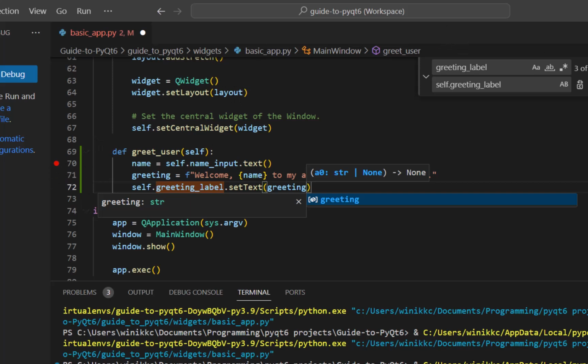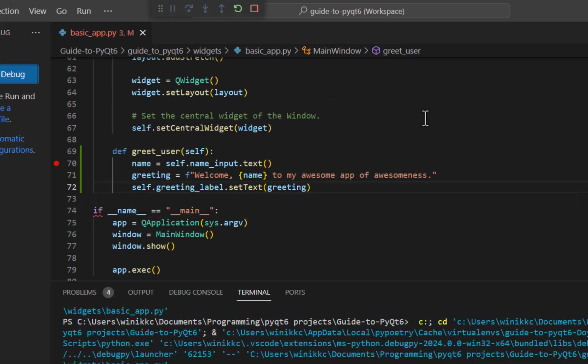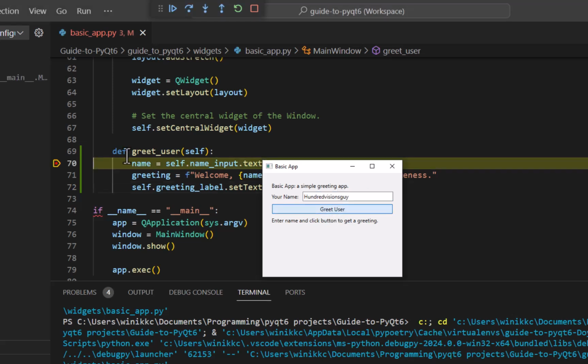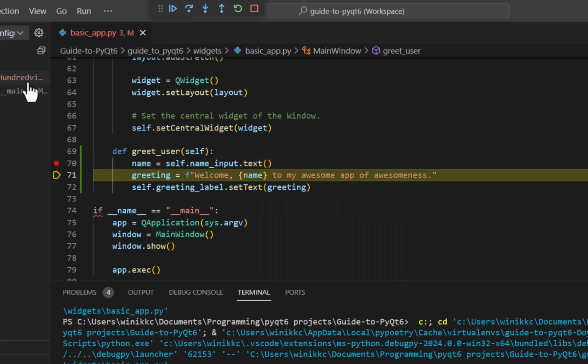All right, we'll run this in debug mode like we've been doing. Let's go ahead and close that. We're done using that. And click run and debug. Opens it up. What's my name? 100 Visions guy. Click greet user. All right, there we are. Okay, so let's watch what happens here. So we're here. We got local self. I'm going to go down. Name. There it is. So name, it's captured the input text.